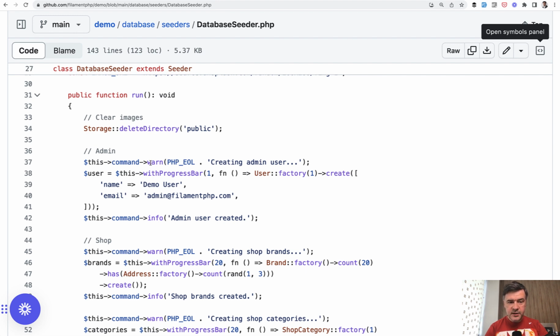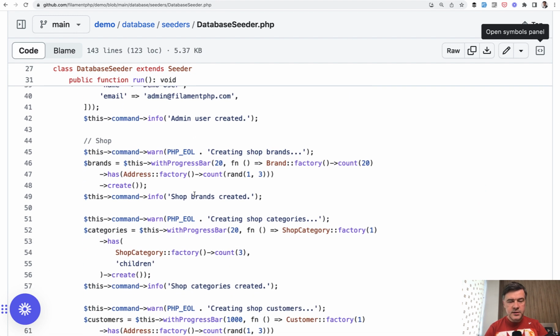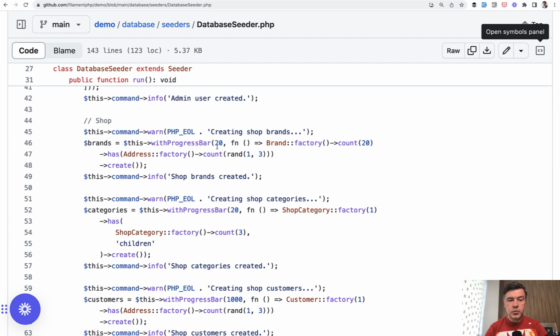And then the essence is here with the progress bar of how many steps and then what to do in each step. So this progress bar is pretty pointless because it's only one user, but then things start getting interesting. So for 20 shop brands, we create a progress bar with 20 items, and each of those items is a callback function of creating a brand with address. So you can learn two things here: the progress bar and also creating a factory with a relationship of address factory.